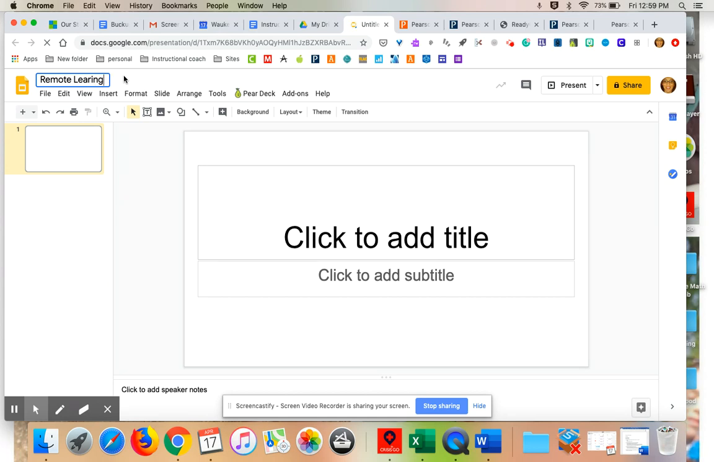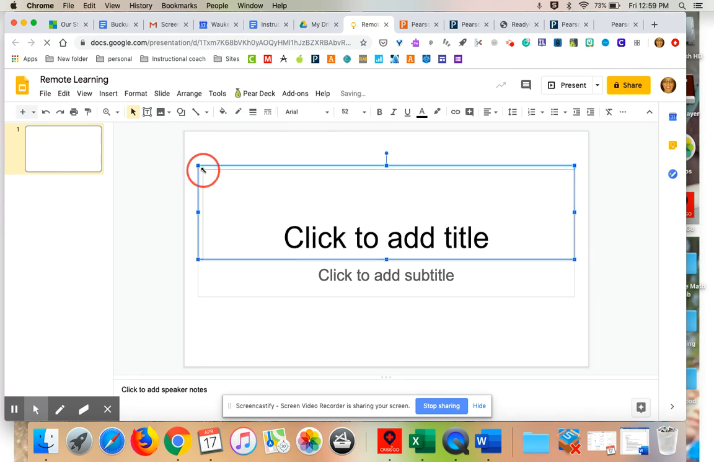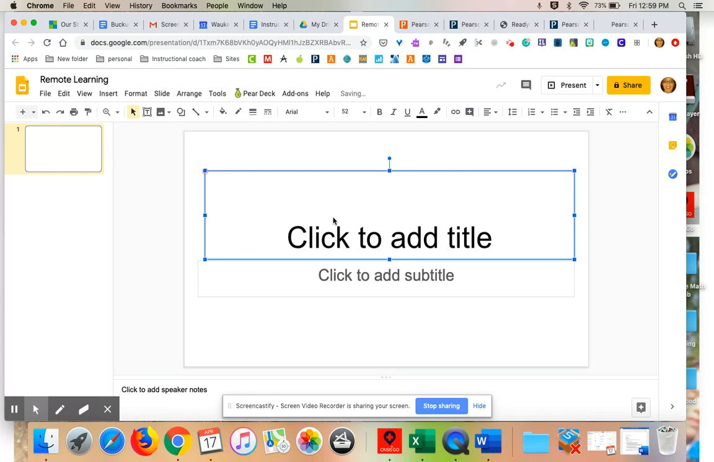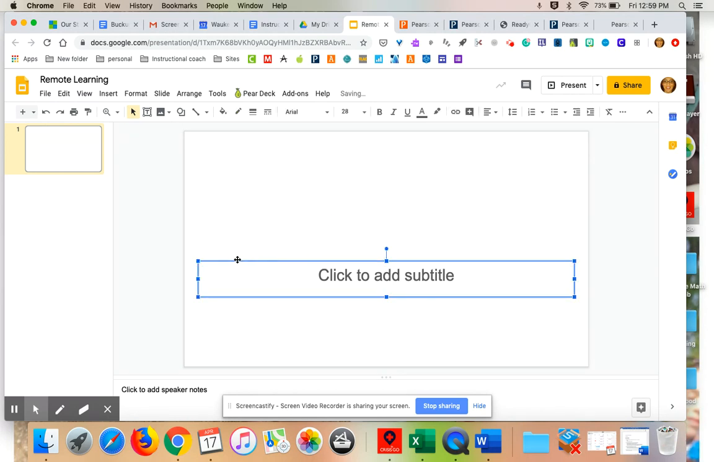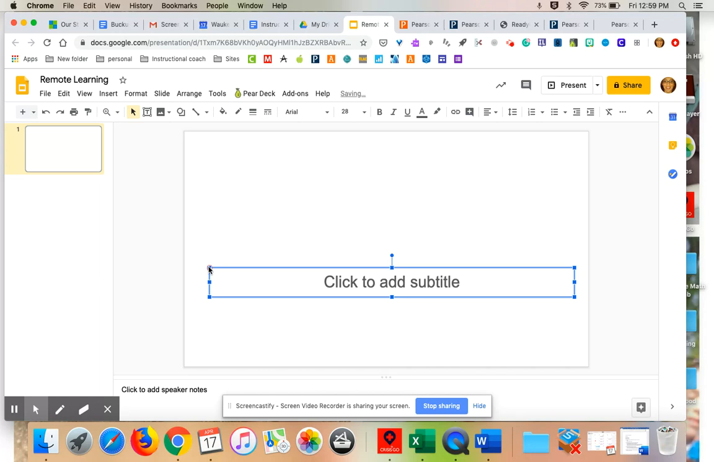Oh my goodness, I cannot type today. Learning. All right. So the next thing I do is I come in and I am going to get rid of these boxes. We do not need these boxes. So I am going to get rid of the boxes.